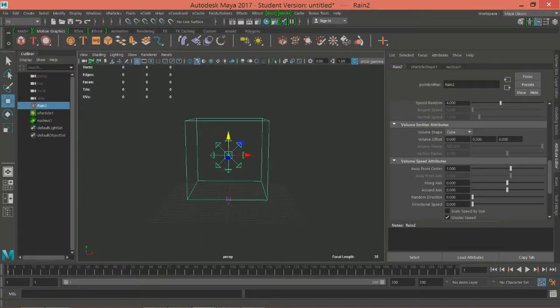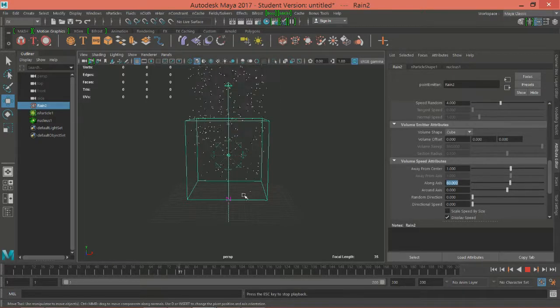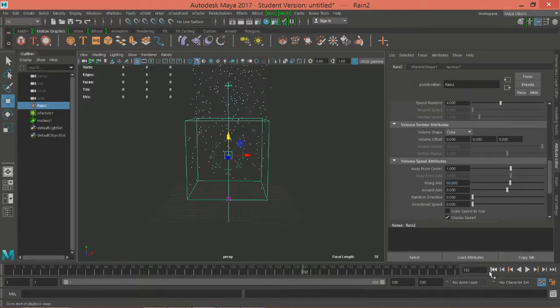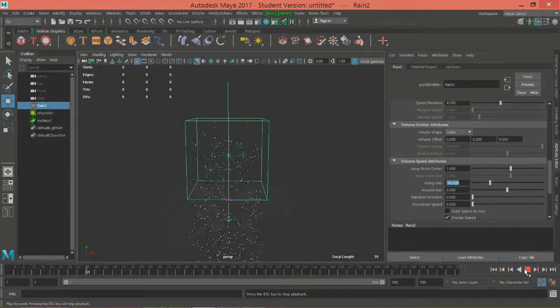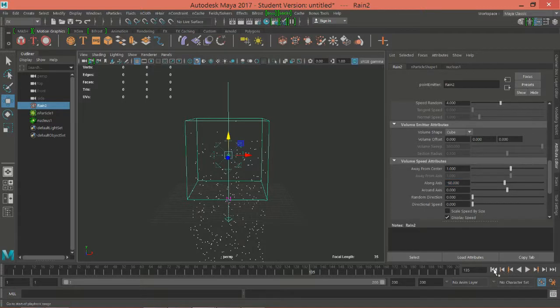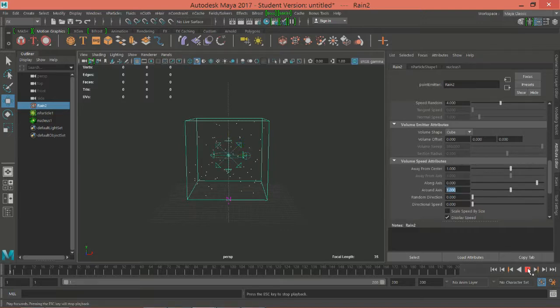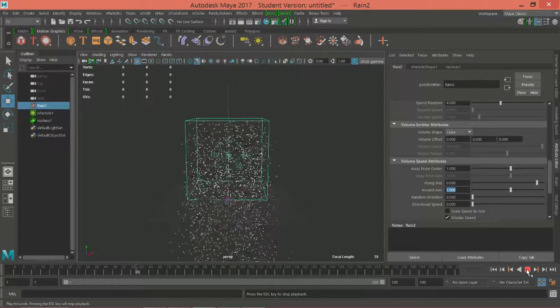See how I typed in 60 but nothing happened? After you type something in, you always have to hit enter. And then 60 along the axis, it's going up at a speed of 60. If we wanted to go in the opposite direction, negative 60, we'll have it really spray down at a negative 60. You can do some fun stuff with this, combined with the around axis, which makes it go in a circular motion like that. So it's got a slight turn to it.